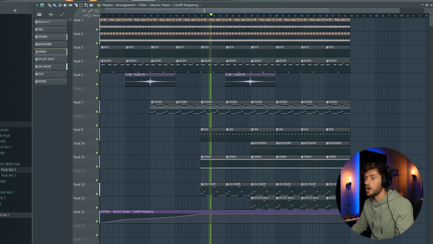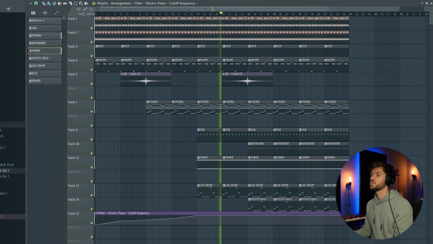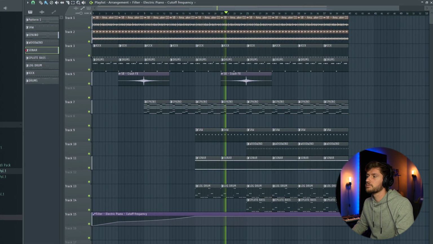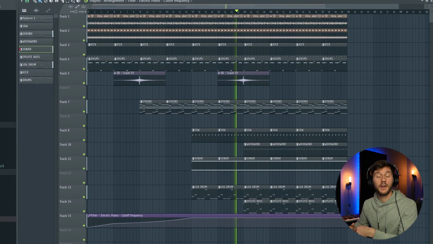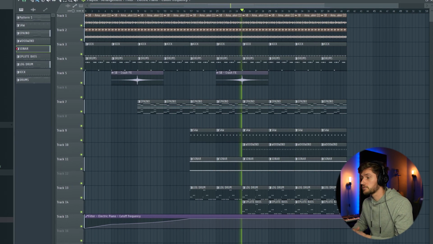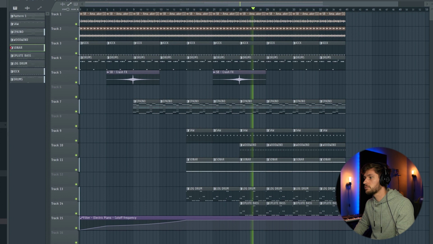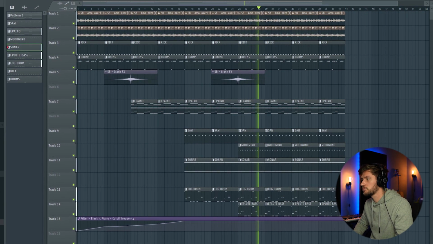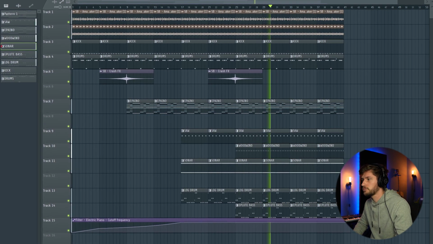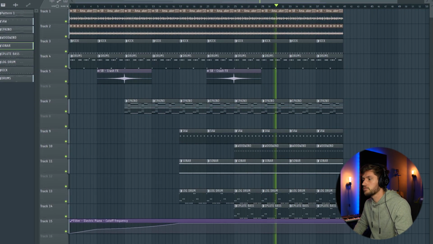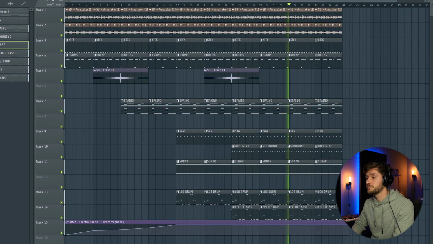Log drum coming in, saw bass and sonar. Now the Woodwind and the bass EQ is coming in. And I think that's basically it for this tutorial.